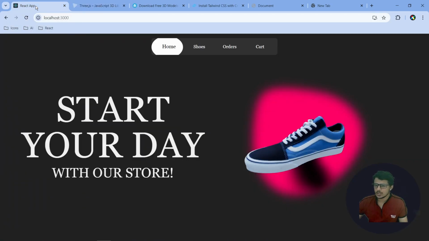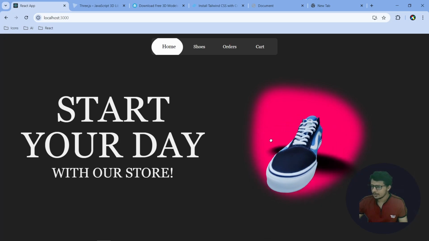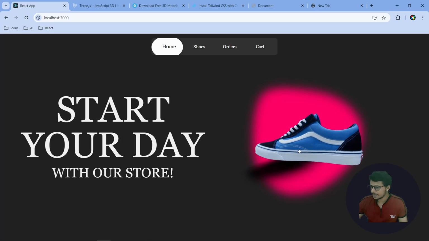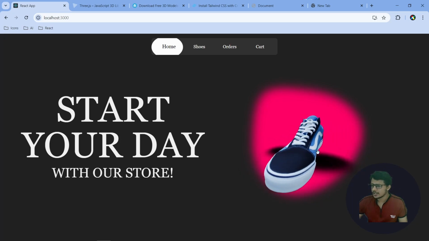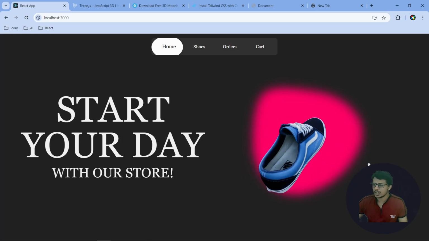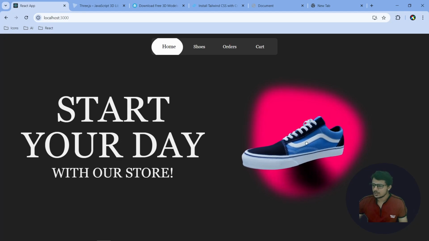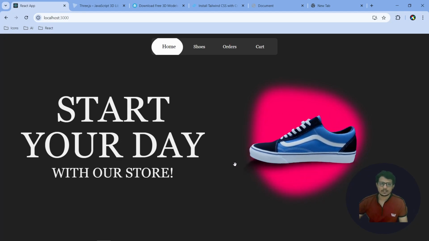So today, what exactly are we going to do? Let's see the demo. This is the thing which we are going to build. We have a header, here we have text, and here we have this shoe. This is not just a shoe image, this is a 3D model, and we can see it by dragging it. I'm clicking the mouse and dragging it, and this is a 3D model of a shoe. This is what we are going to do in today's video.